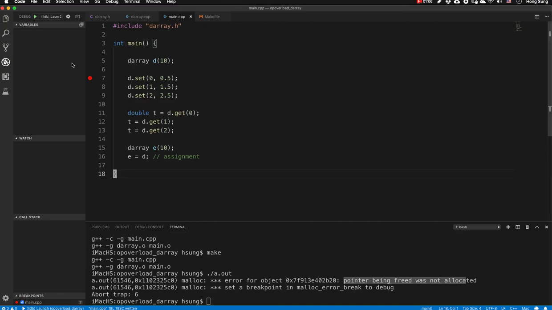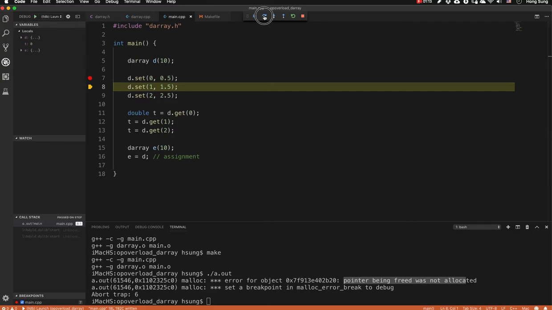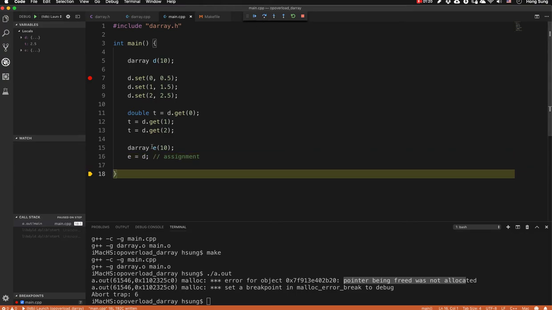So let's run the debugger. Then let's do step over. There's no problem so far. And then all the statements are done. So we are at the end of the main function. Remember that the variables or objects created within a function block, when the function block ends, the objects will die. Actually, the objects die in reverse order of the creation.